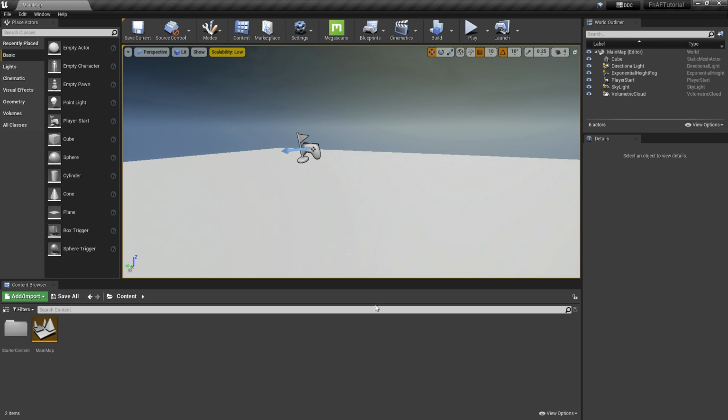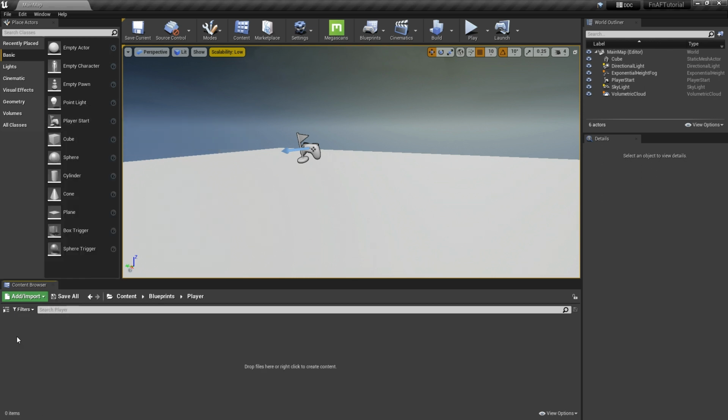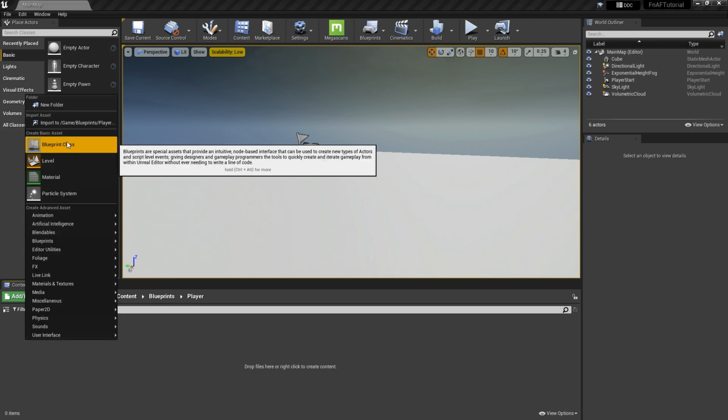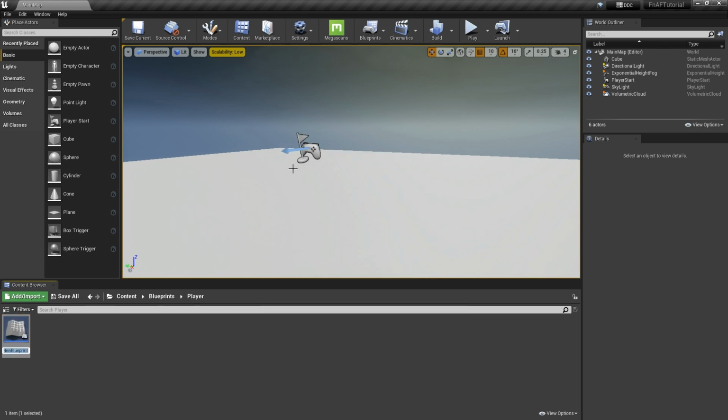Alright, so the first thing that you want to do is go into Content Browser, create a new folder, and name this Blueprints. Once you've done that, double click and create another folder and call that Player. Now once you've done that, you want to create your player. So click on Blueprint class and press the character. Now we're going to name this Player.